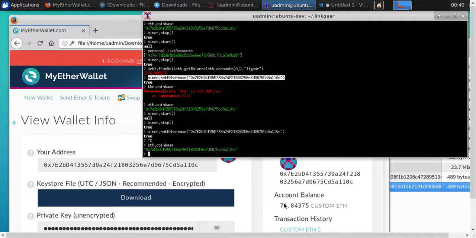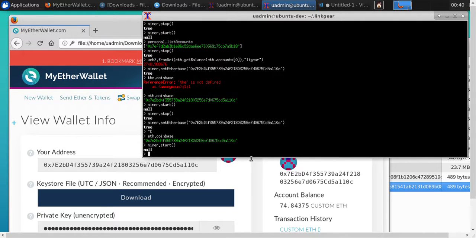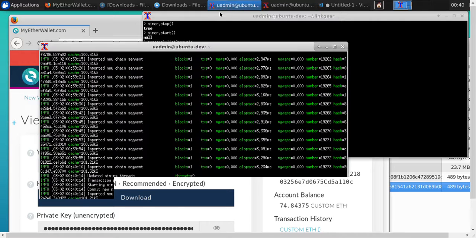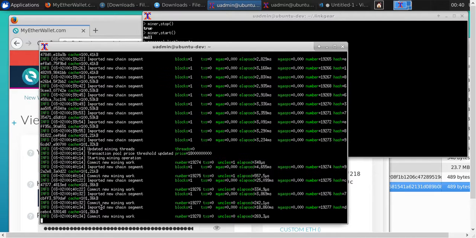Now remember we have 74 Ether. Now let me try to start mining a little bit, to see if we can luckily mine something here. Remember, right now the balance here is 74.6.